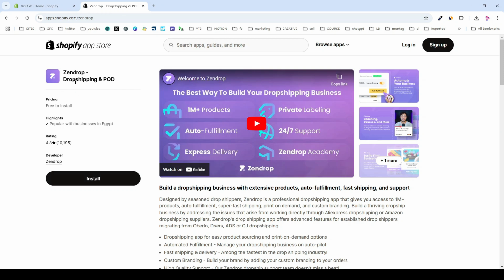After creating the online store, we move to step 2, which is choosing the supplier. The supplier is Zendrop. Zendrop offers a free plan with thousands of winning products. It provides auto-fulfillment, fast shipping, and professional support. We will start by installing the app on the store.